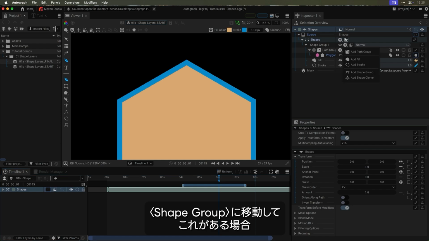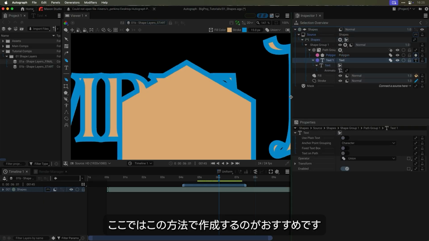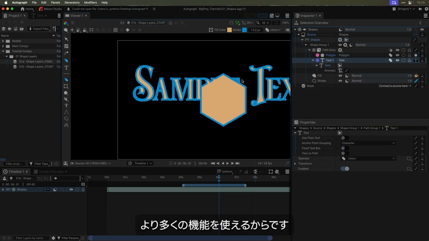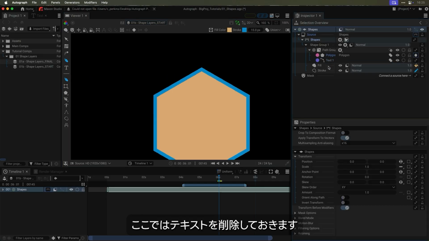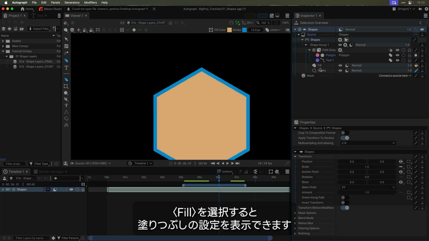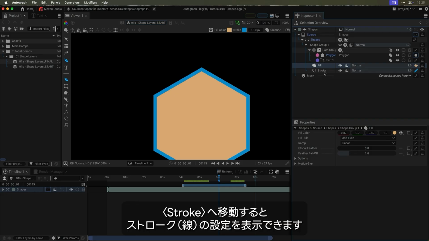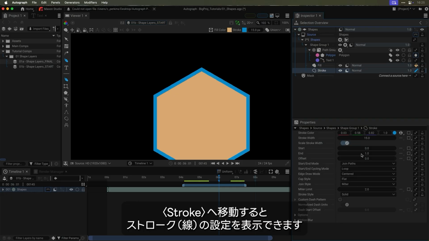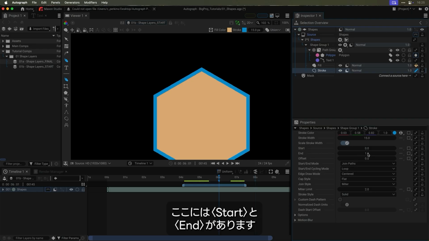So if I go to my shape group and I have this, if I go to my path group, I have this drop down and I can create text. That's how you want to create it here, because again, it gives you more power to do more stuff. Now I'm just going to go ahead and delete the text here. Again, we can select the fill and we can get fill options. We can go to the stroke and get stroke options. Probably the most exciting being this trim paths option where we have start and end.